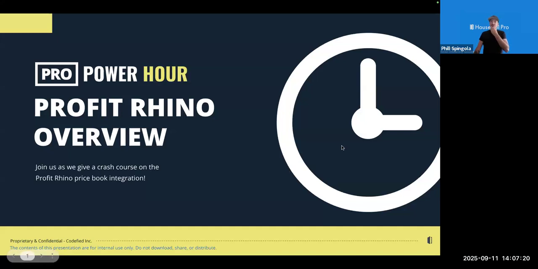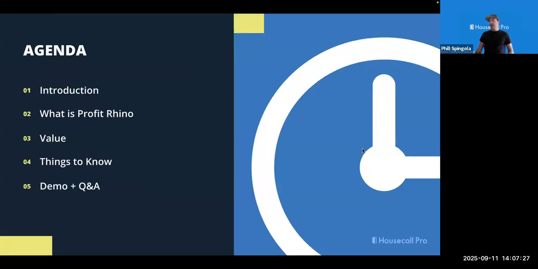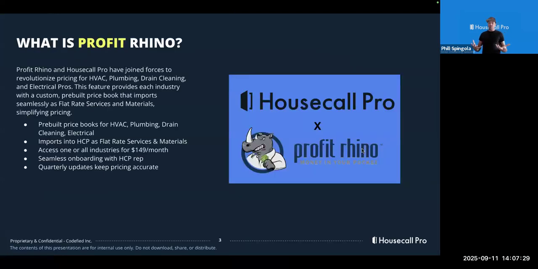So again, just want to stress at first, we're going to talk about the Profit Rhino price book with Housecall Pro. So with that, what is Profit Rhino? People ask me this sometimes if they get booked to me and haven't really gone through a demo. Profit Rhino is a company through Callahan and Roach, and they have basically put together a price book that is more geared towards people that do flat rate business, and it's mostly for people within the industries of HVAC, plumbing, drain cleaning, and electrical.